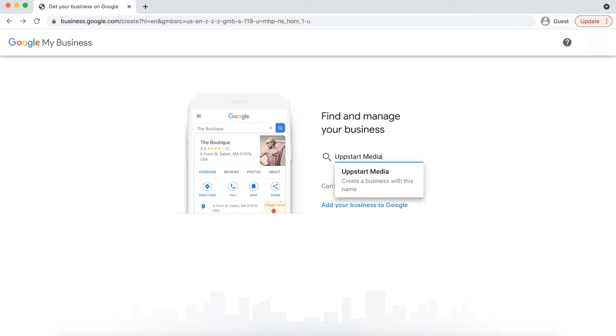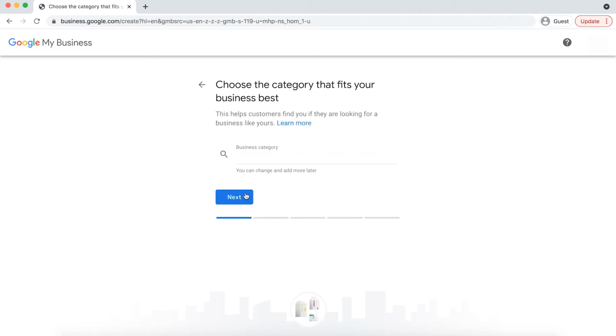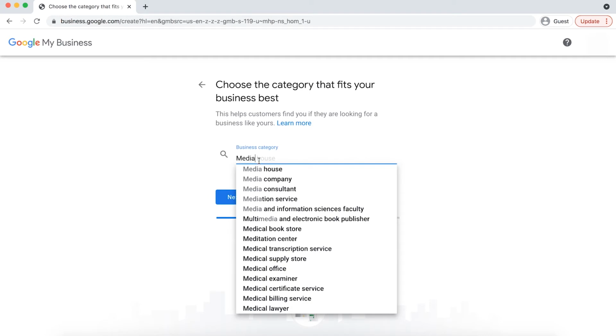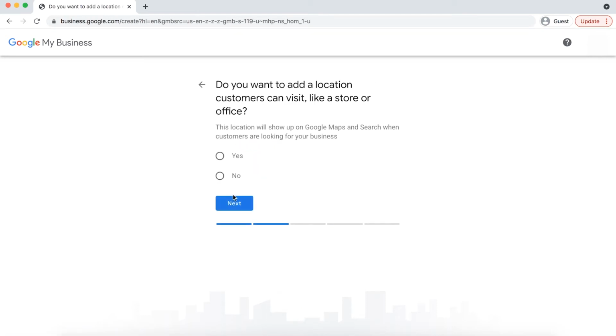From the Find and Manage Your Business page, click Next and Google will ask you, what's the name of your business? You'll type in the name and click Next. It'll take you to choose a category that fits your business best. This will be personalized to your own business, and since we're using a media company as an example, we'll type in media. We can just say Media House. Once you have your category, hit Next.